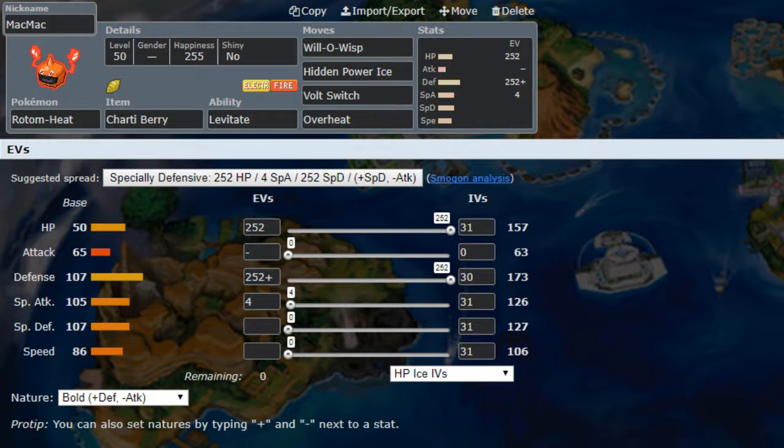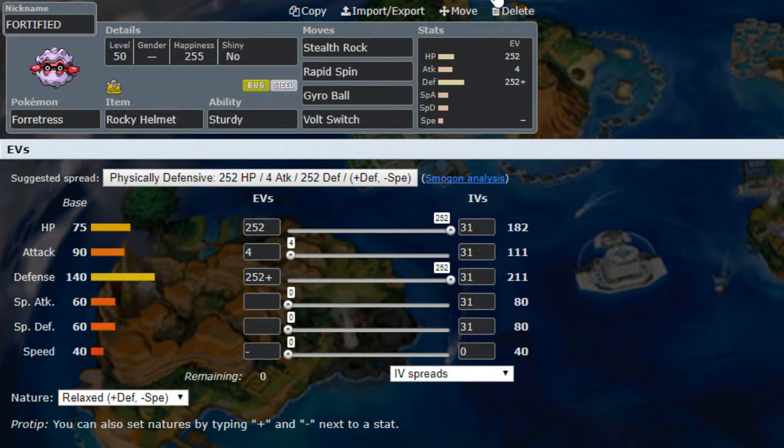I was thinking maybe Golurk if I want to do some shenanigans, just being able to spin block him. But it didn't really make much sense since I already had Fortress, which is a great Hitmontop switch in. I can just spam rocks on him even if he's going for Rapid Spin. We have the Rocky Helmet, which is nice. So I don't really want to go with Golurk.